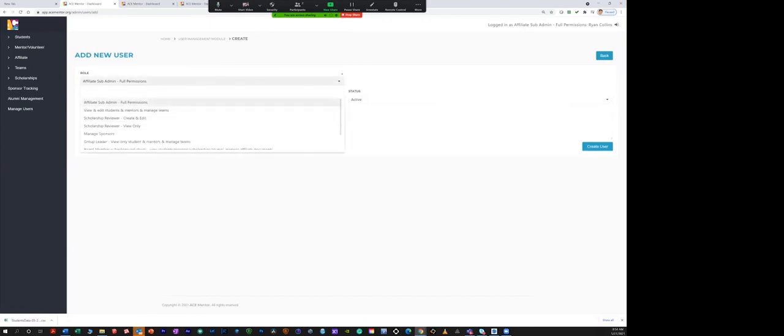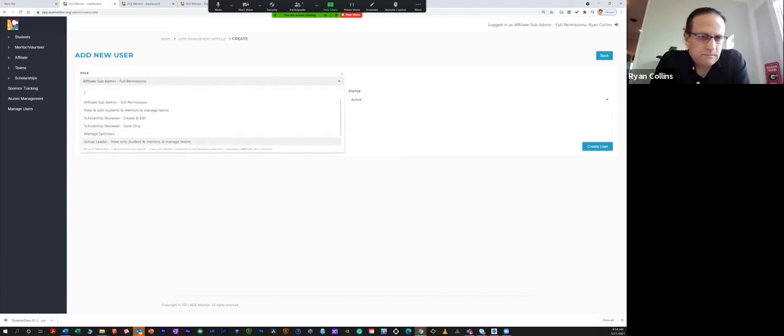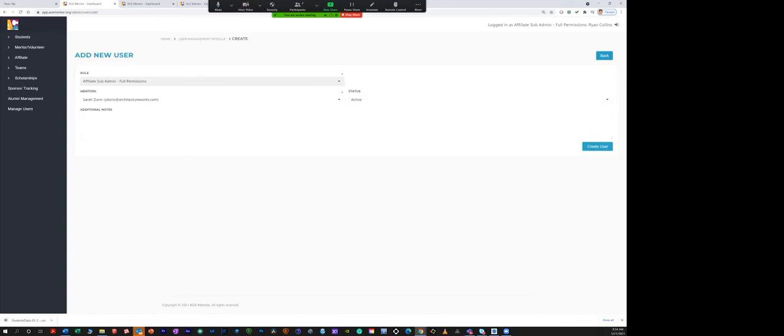And then you can give them different types of access. Most people just either have the full permissions or don't, but the bigger affiliates that have hundreds of scholarship applications, maybe you want to do just a scholarship reviewer access. So you can create the user, and that person, Sarah Dunn, will now have the same access as you, right?